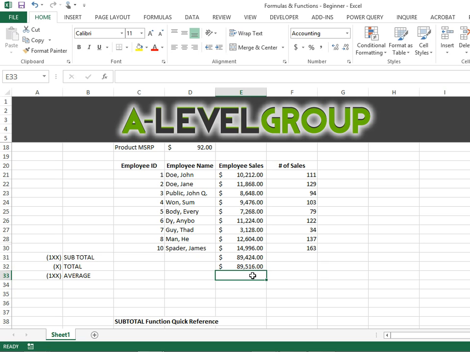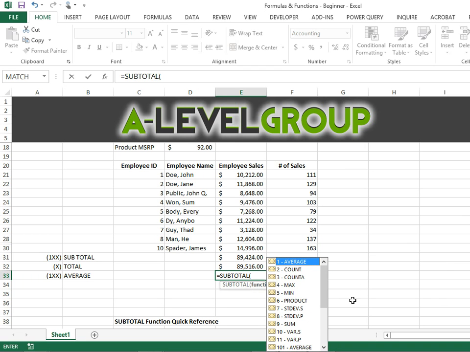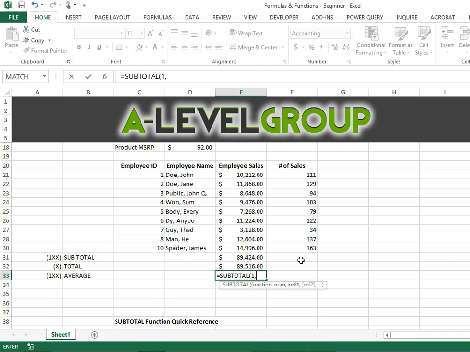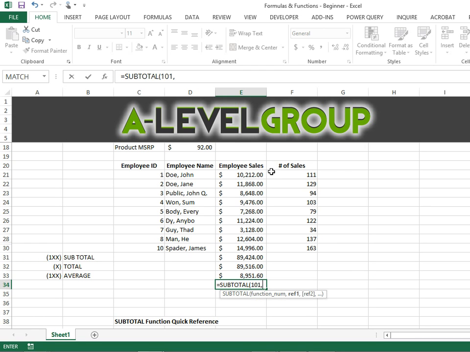Another great thing about the subtotal function is that there are a number of other functions that can be used with it. For instance, average. Now, we can use the average in the one level and get an average of all the sales, including the hidden one. Or we can get an average of only the ones that sold more than one unit in this period. And this tells a different story, obviously.